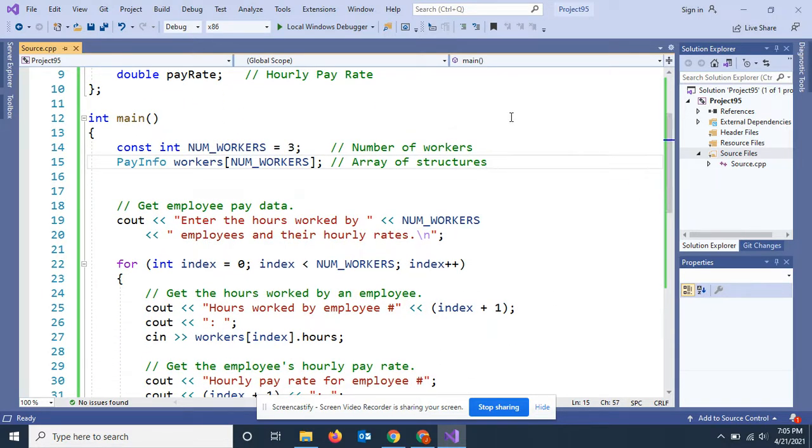Once we get inside of the main, this should look pretty familiar to you. Constant int NUM_WORKERS. This is good practice when you're dealing with arrays, to make it a constant int and put it inside the square brackets. But here's how you declare it. You name the struct, PayInfo, but the name of the array is going to be workers, NUM_WORKERS.